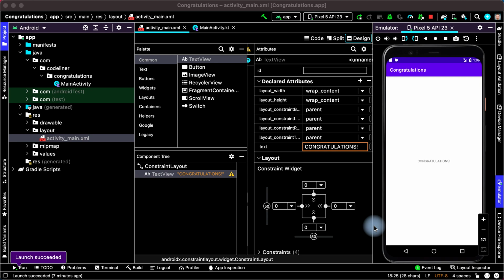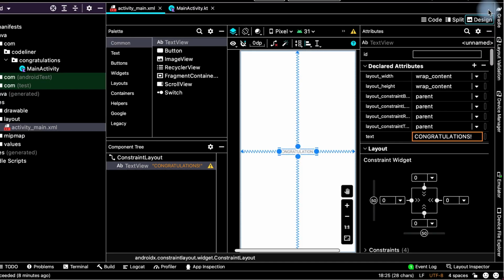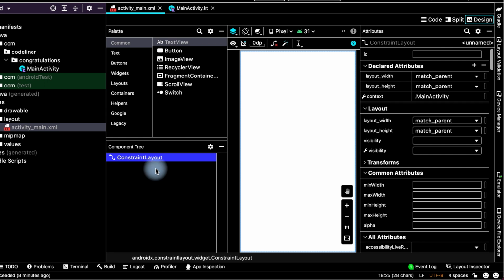In this lesson, we will add text views in the layout. This text is very small and we need to make bigger text views. Let's delete the current text view. Hide emulator, choose our text view and then press the delete key. Our text view was deleted.